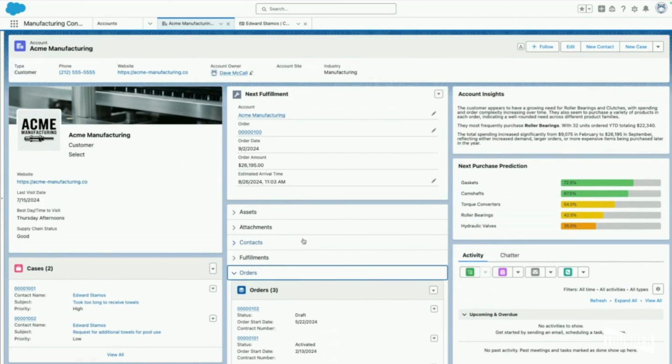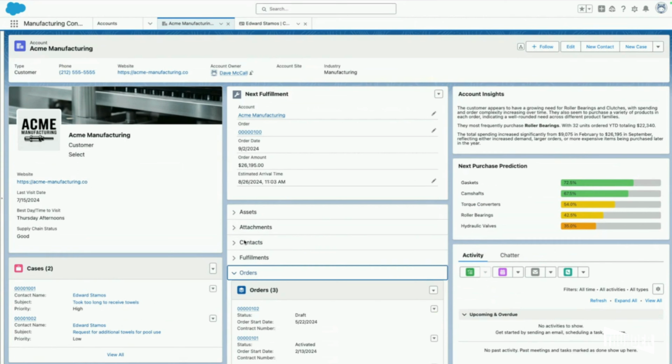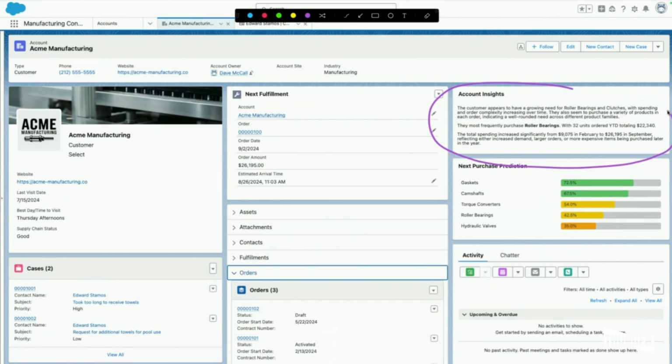On the future side, we see a couple of similar things that we're already familiar with. We see that propensity around maybe next purchase prediction. So we're able to say, based on their past order history, what else might they want to purchase in the future? So here we can see gaskets or camshafts are an option for this account. One of the interesting things is we're using Einstein account summaries here also to take the assets, the attachments, the fulfillments, the orders, all of the information we have about this account, and give us an account insight. This is generative AI being used to give us a summary.